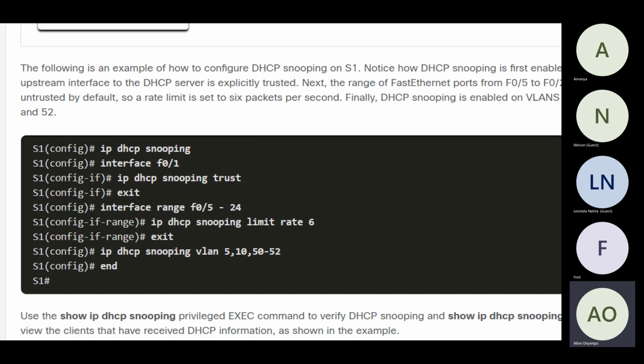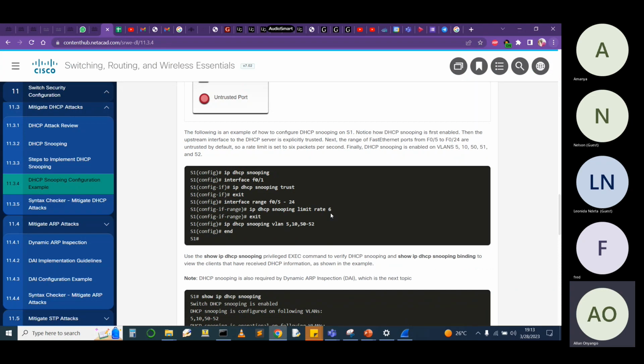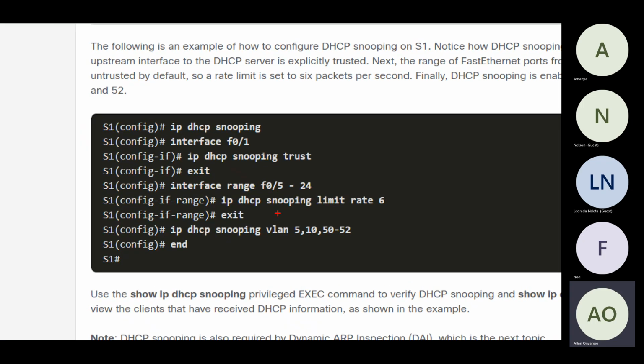So what you're going to do is first globally enable DHCP snooping. You say ip dhcp snooping. Then on the trusted ports, you say ip dhcp snooping trust. Then go to the untrusted ports and you say ip dhcp snooping limit rate 6. And what are you going to do? You are going to limit these ports to only 6 packets per second. You're going to limit the number of DHCP packets to only 6 packets every second.